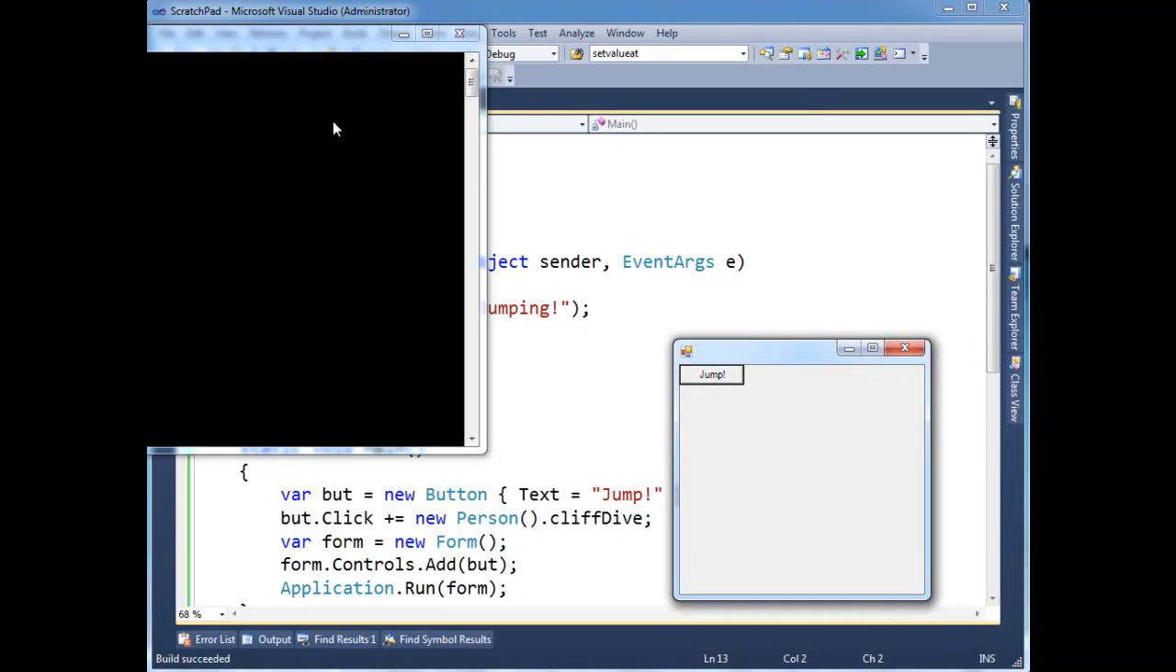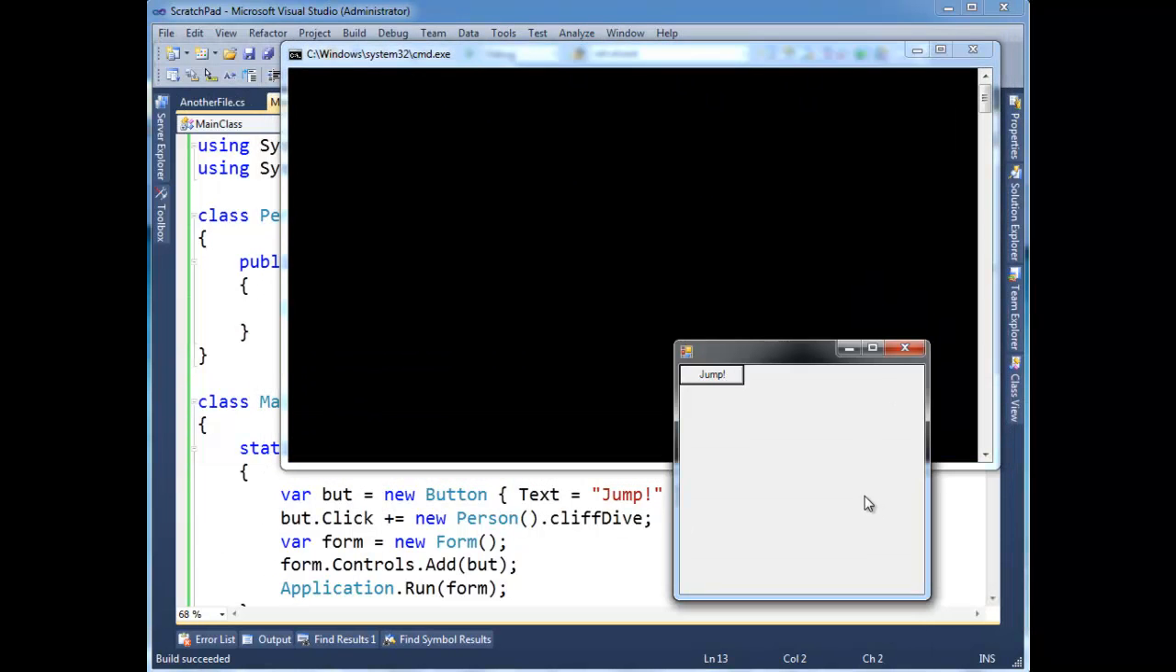And here's our form. Here's the black console in the background. I'm going to click jump. Notice the output. Woohoo! They jumped. Alright, now going along with my example, they're in the water. They're done jumping. So when I click jump, there's nobody else to jump. We haven't subscribed to anybody else.